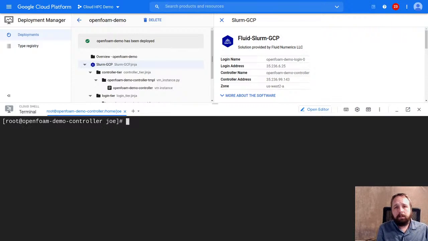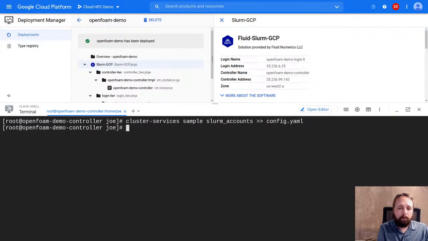Okay, so now let's take care of setting up the Slurm accounting. So the first thing we're going to do is create a template block for the Slurm accounts specification that we can append to the cluster config file that we've just created. So we'll do cluster services sample Slurm accounts, and then use the double right carets to append that to config.yaml.